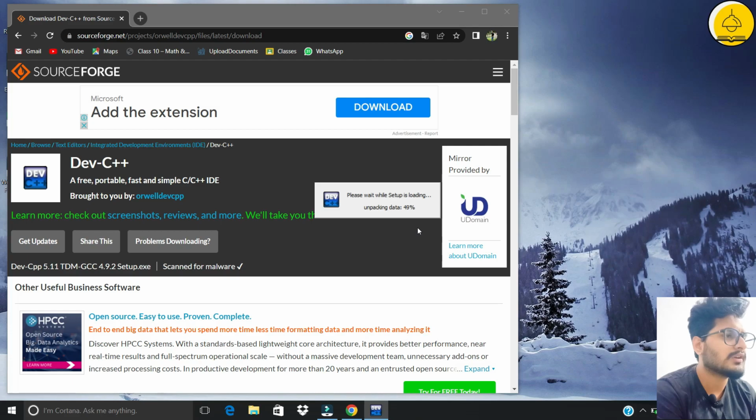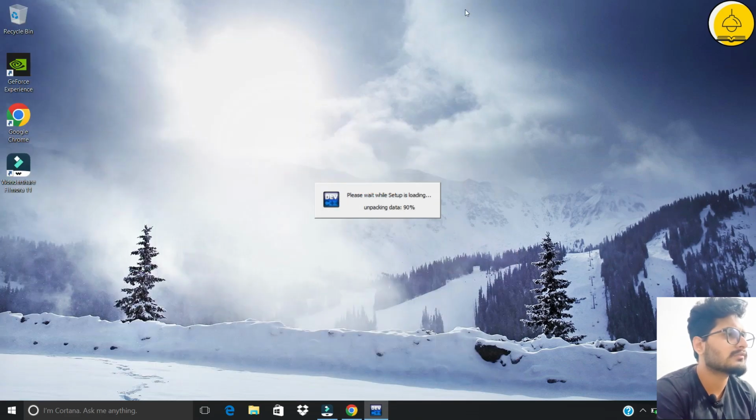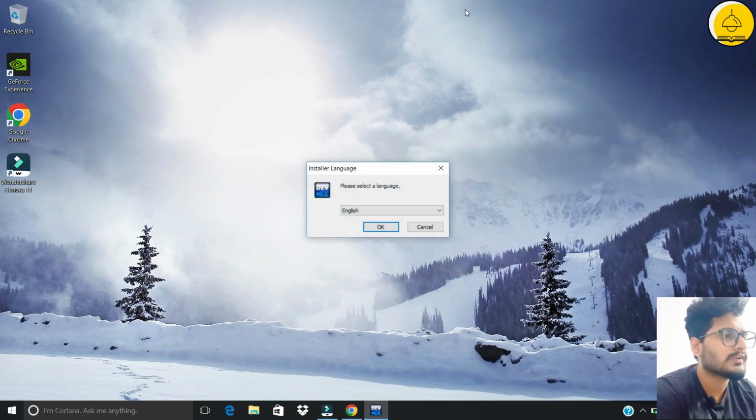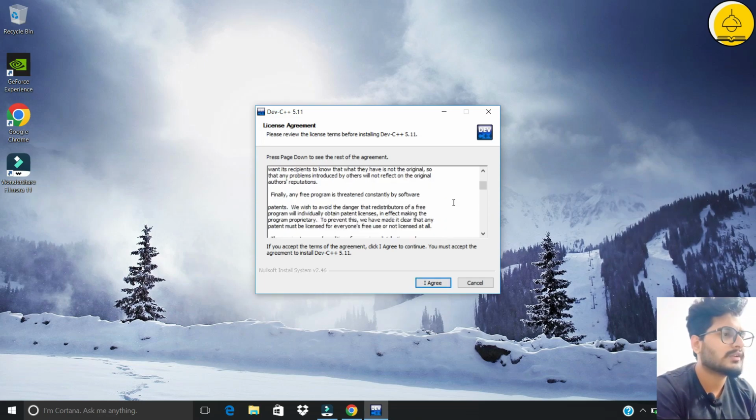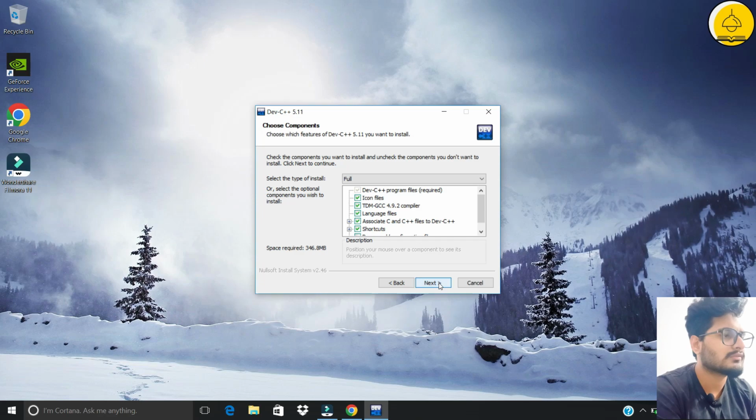After pressing yes, it will start to unpack the data. Just let it do it; it won't take too long. Now we have to select a language, and by default it is English, and we'll let it remain English. We are not going to touch anything. Now you have to read the agreement. After reading, just agree and proceed forward.